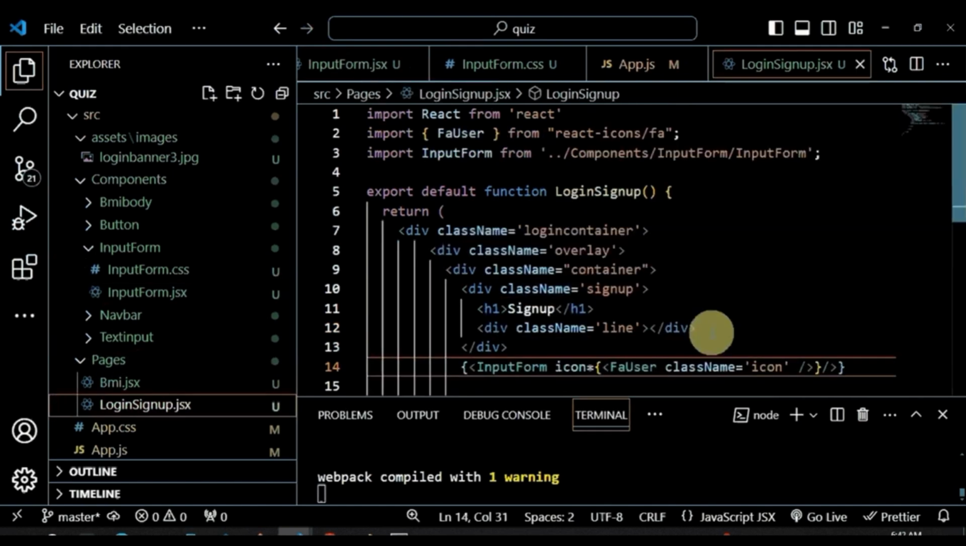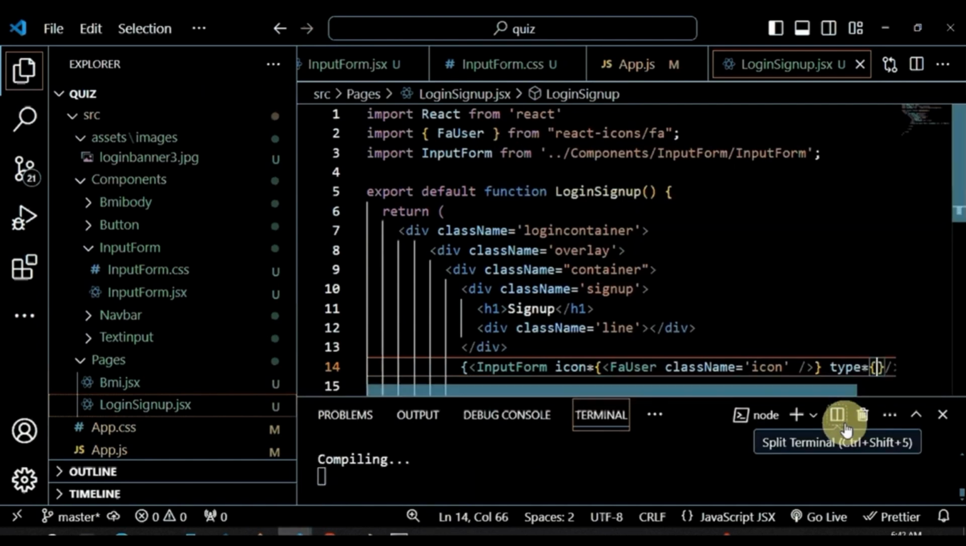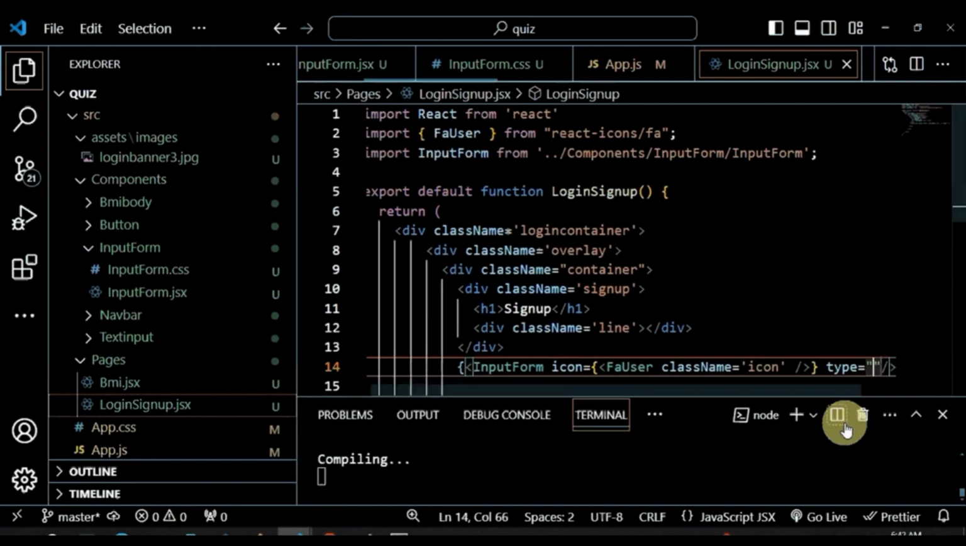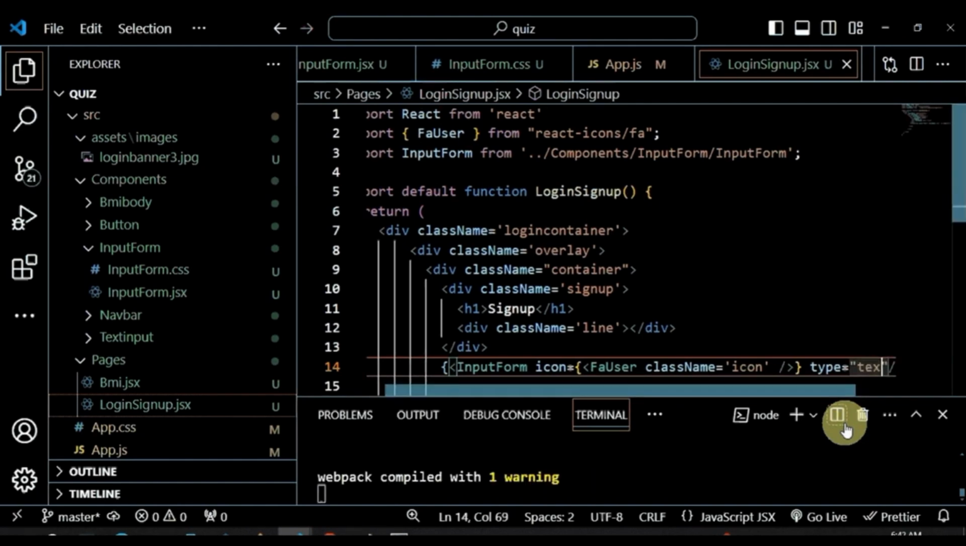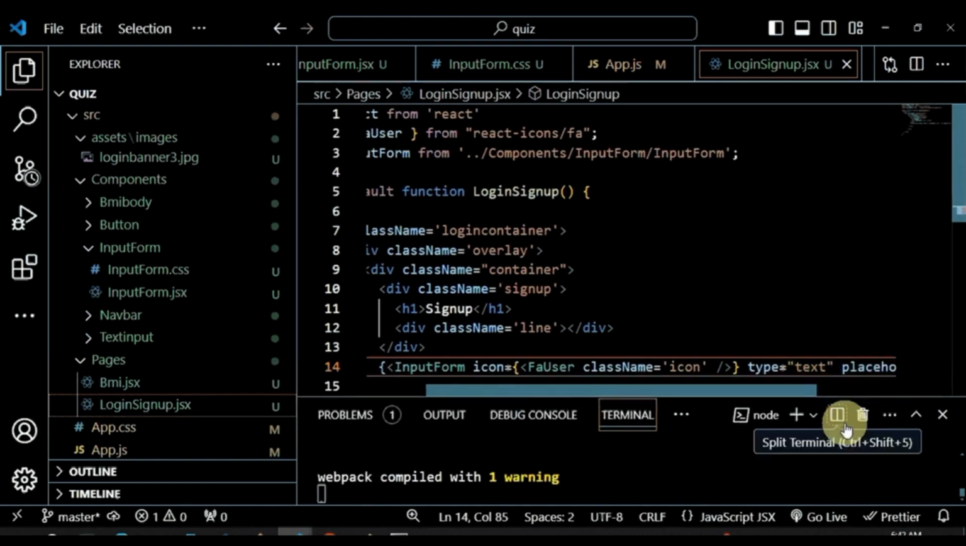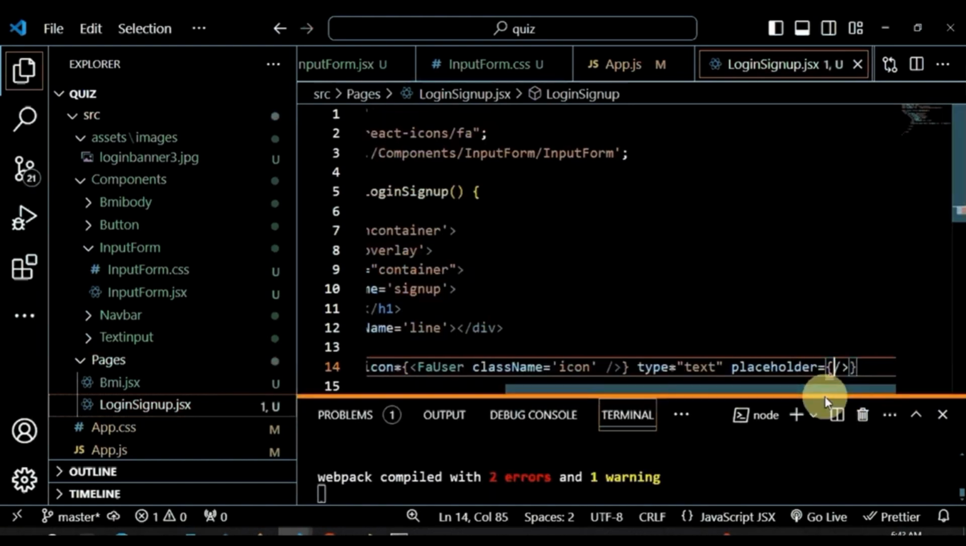So we'll go back to our parent component, which is sign up, right? So we'll pass in that sign up. Remember our child component is expecting a type, right, and a placeholder. So let's pass in our type. In this case, this is for username, so the type comes to text. We also do the same thing for the placeholder. So for placeholder, we'll say enter your username here. So with this now, our component is dynamic.